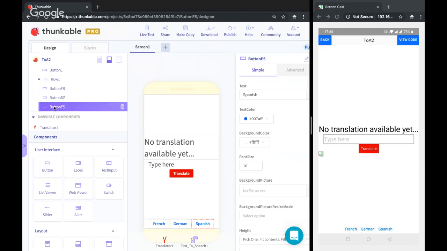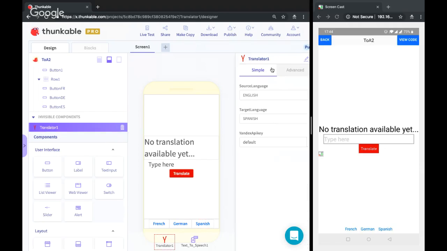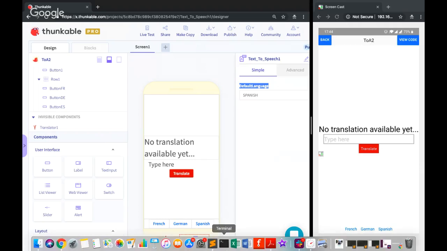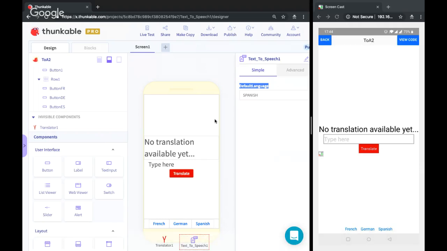So let's have a look here and see if we can get this working in the block. So we want to change the language that's being translated to our target language. That's the first property we want to focus on. And also then you can remember that the accent wasn't quite right. So we're going to change the default language as well. So a couple of properties to change in the blocks.